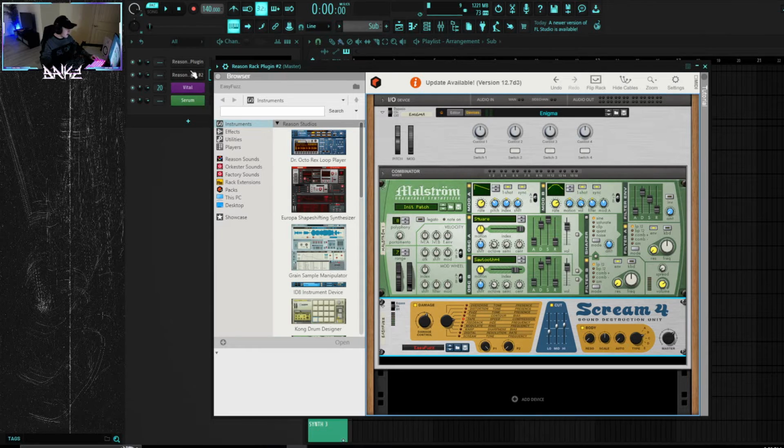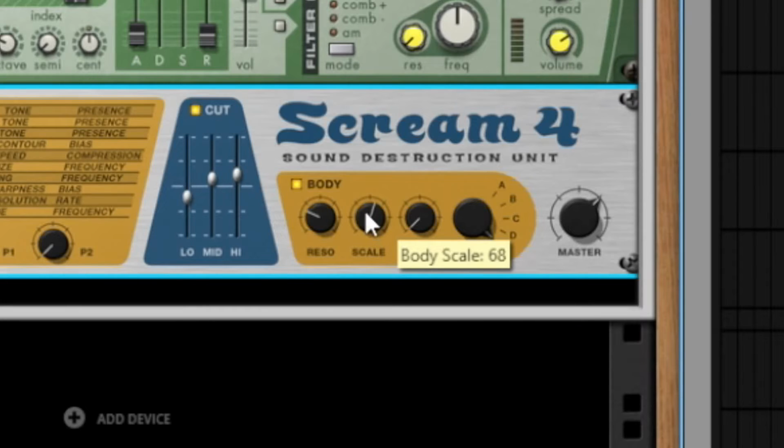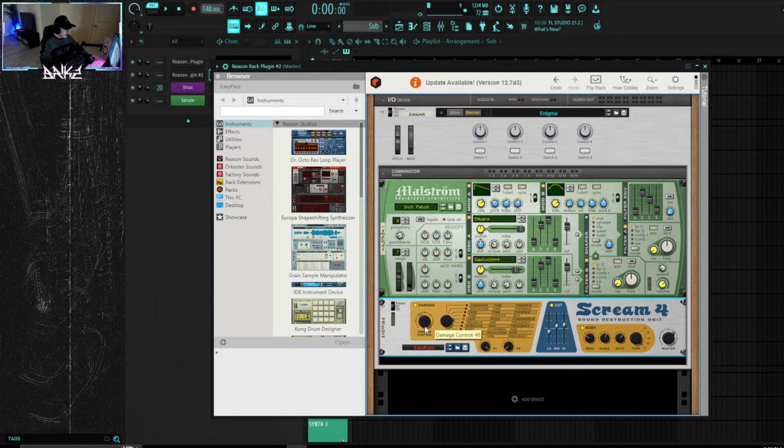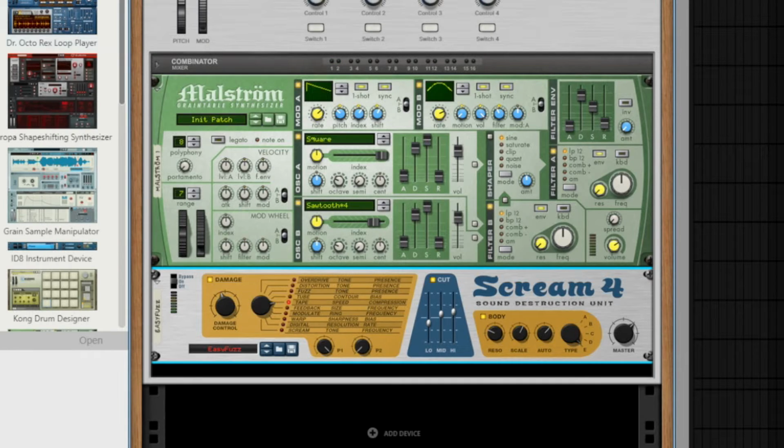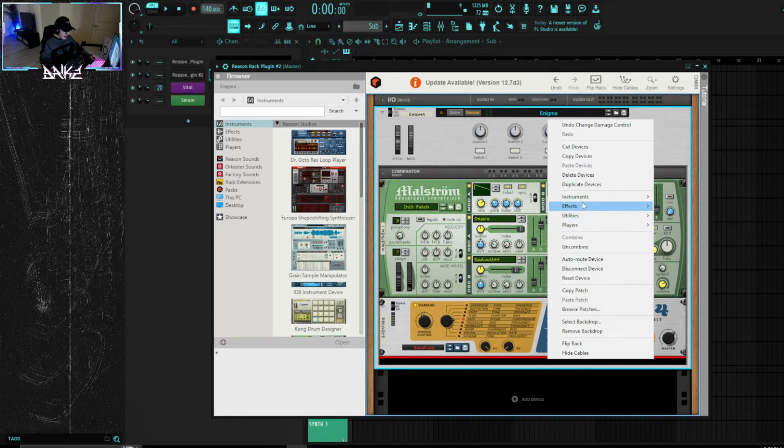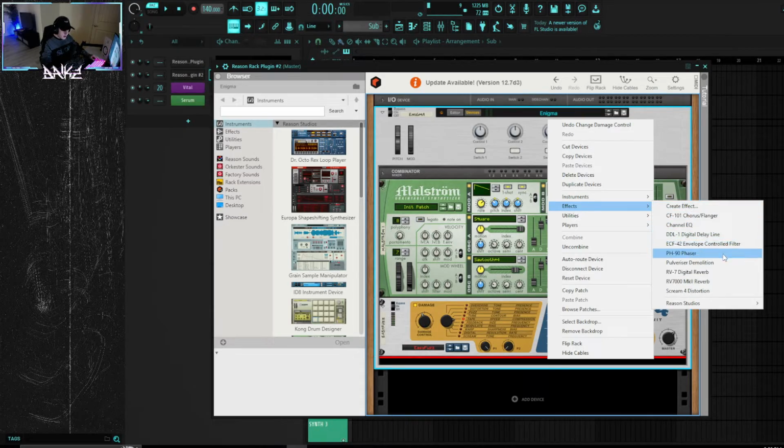For our body, we're gonna go with E, and we're just gonna add a little bit of resonance. Then we'll bring the scale up a little bit and add some auto to the body, and then dial back the damage control a bit, and that's going to give us a little bit more grit and distortion to the sound. And now we're kind of moving in the right direction. Next thing I'm going to grab is a channel EQ.